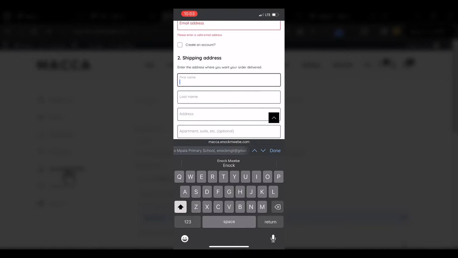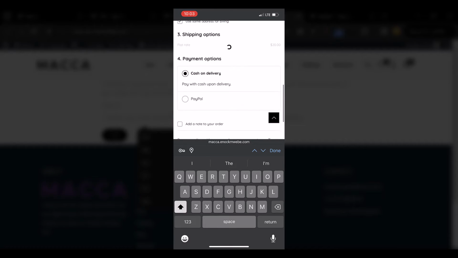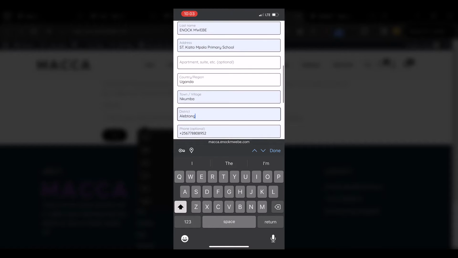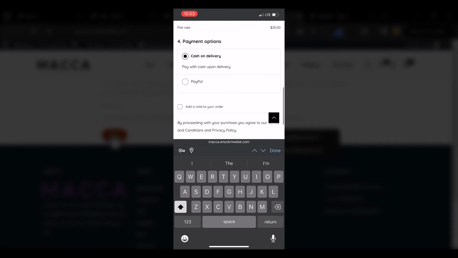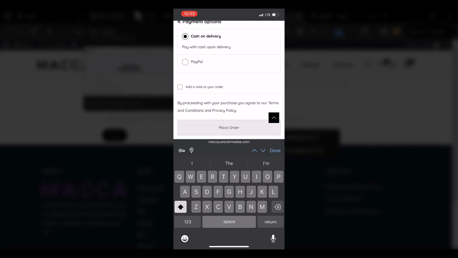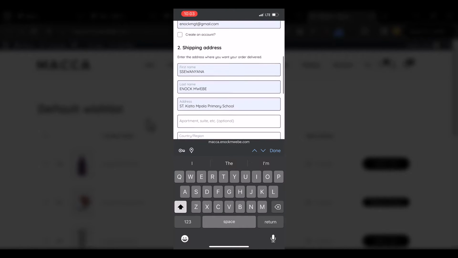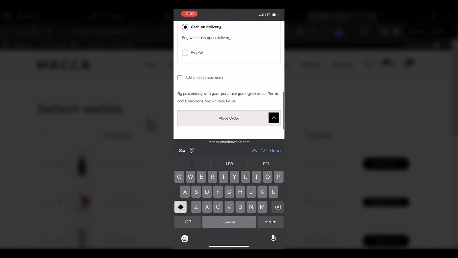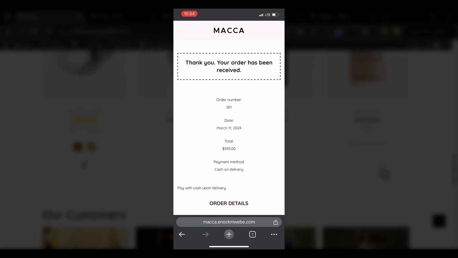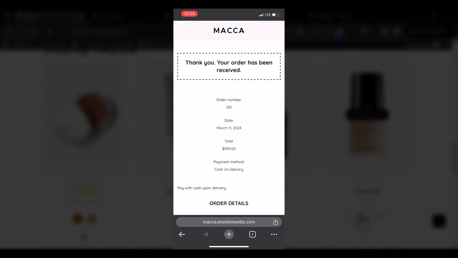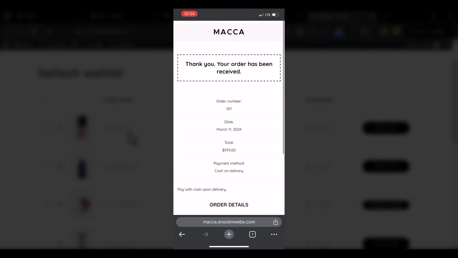Maybe I'll use this. Okay, and I'll choose cash on delivery because I don't want to pay $500-600 by PayPal. And if someone selects PayPal, that's still okay, the order would just work fine. So looking through this, everything looks fine, so maybe I'll just click place order. Once the order is placed, it's going to redirect you to this page saying thank you, your order has been placed.